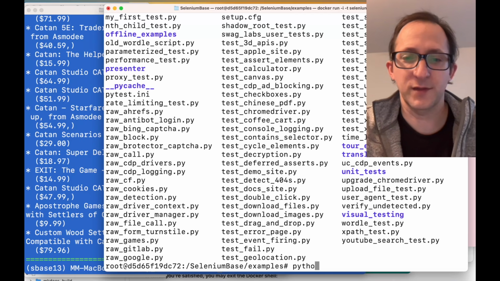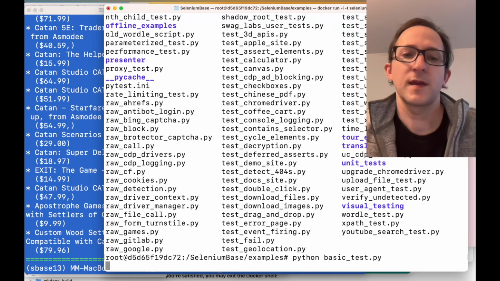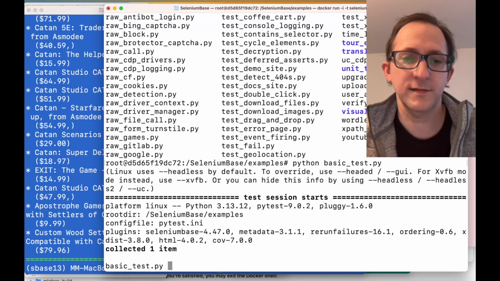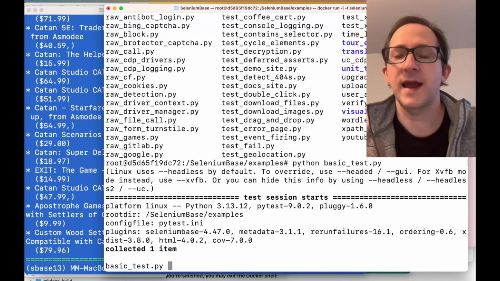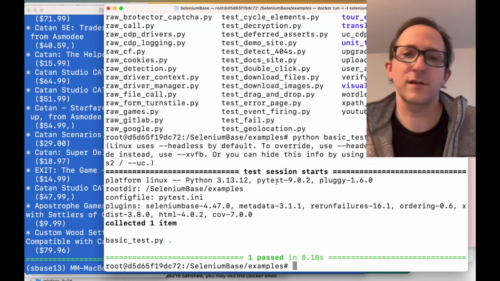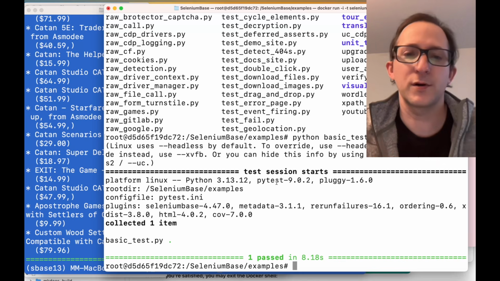So if we do something such as python basic_test.py, and we run it, you'll see that it's going to be using PyTest, and then it's going to run that, and after a few seconds, you'll see that the test passed in 8.18 seconds. So this is just a basic example here.